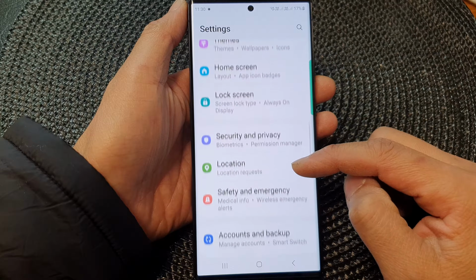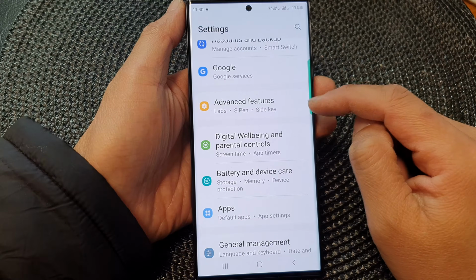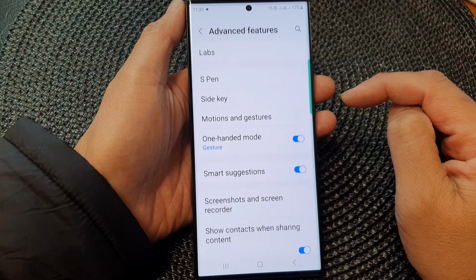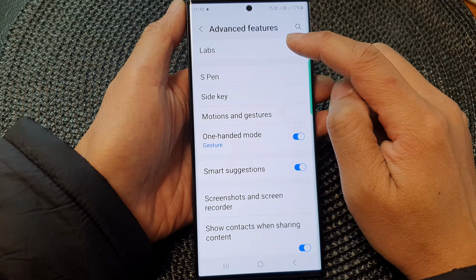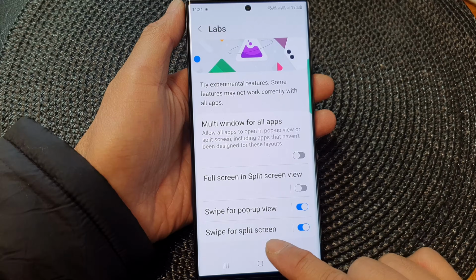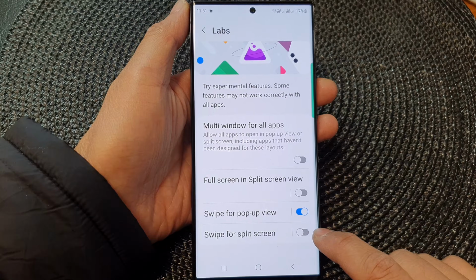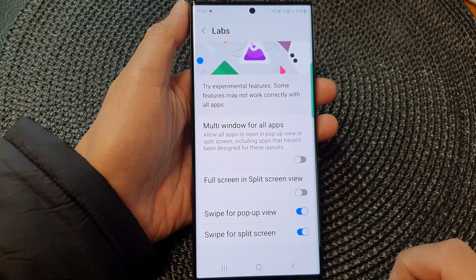Next, we scroll down and in here, tap on advanced features, then tap on labs. Now scroll down to the bottom and then tap on swipe for split screen. Tap on the toggle button to switch it off or turn it on.